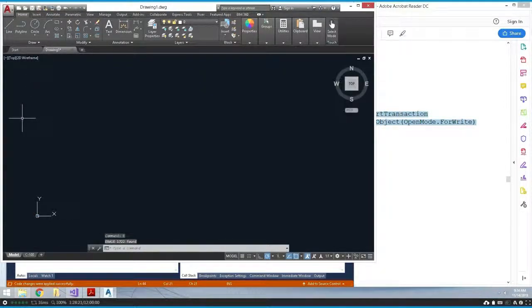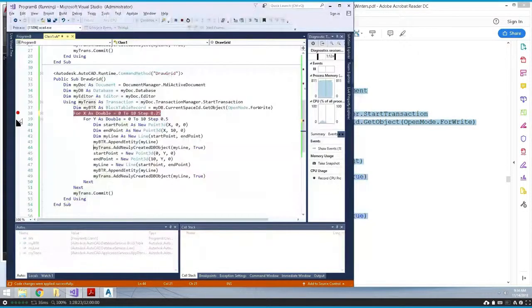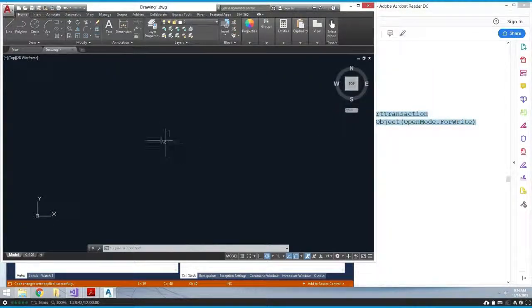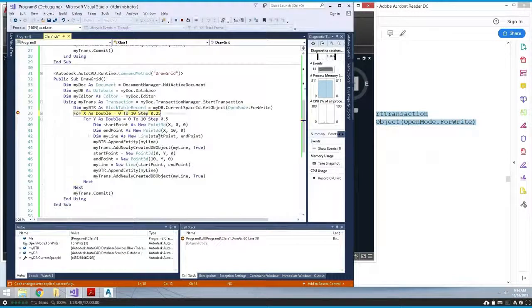So add a breakpoint somewhere in the code, and then make a change somewhere. You can change the step. You could go from 0 to 100 instead of from 0 to 10. Okay, so add a breakpoint, make a change, hit the F5 key on the keyboard. Remember, you need to start the command in AutoCAD first. So we'll try draw grid, hit enter.